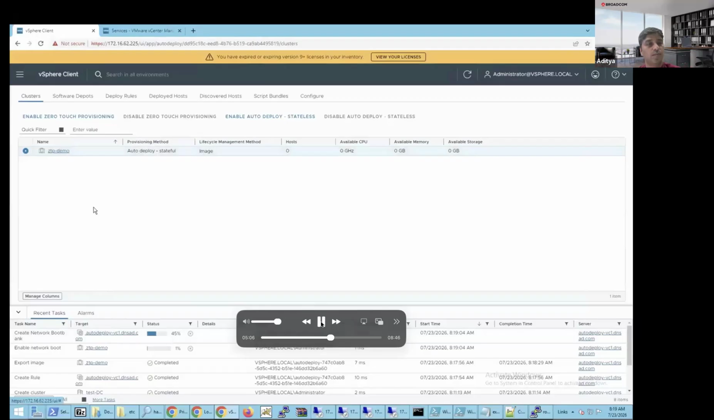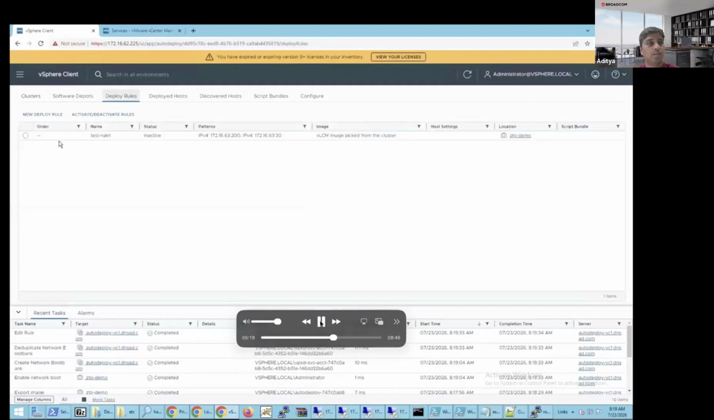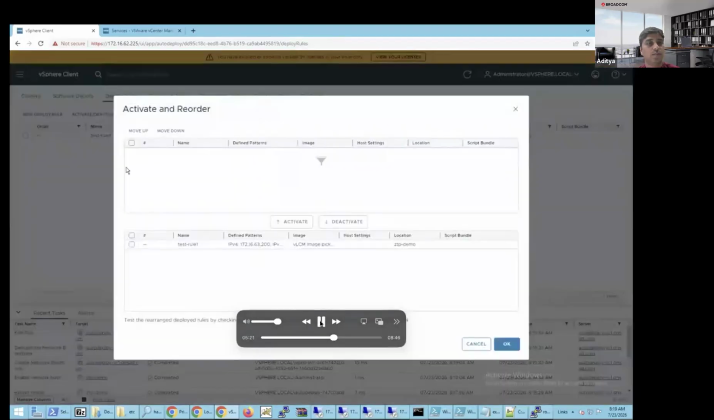This is actually creating a cluster specific boot URL. Now we have already created the deploy rule. Let us activate the rule.